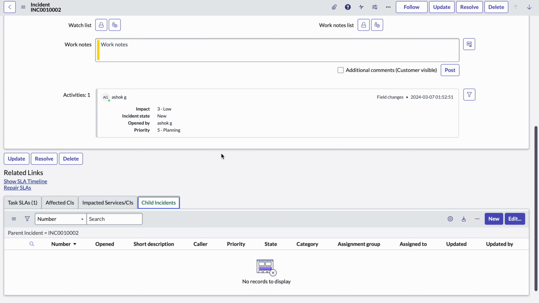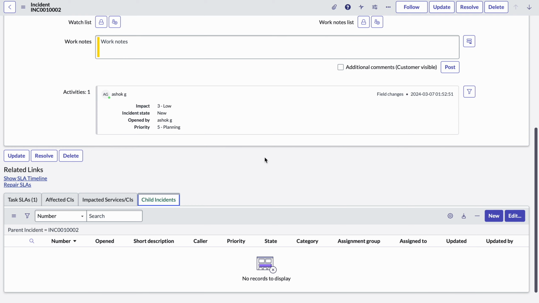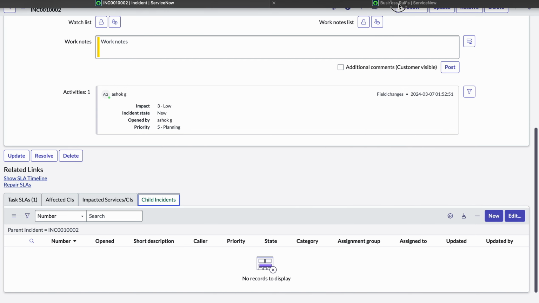So we are able to submit the form, and we are able to run the before business rules, and now everything we have done before will be stored into the database. Okay, like child incidents are created. Then after that, the after business rule or async business rule will run. Like, let me show you.